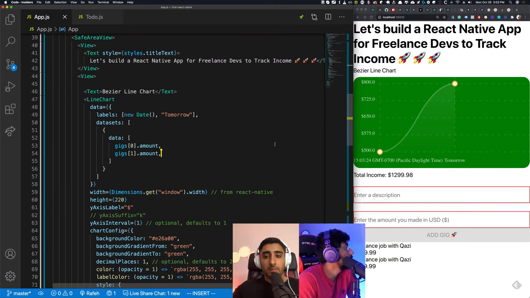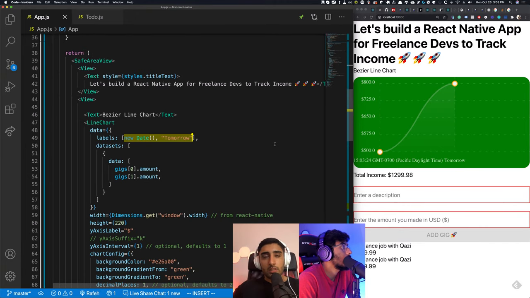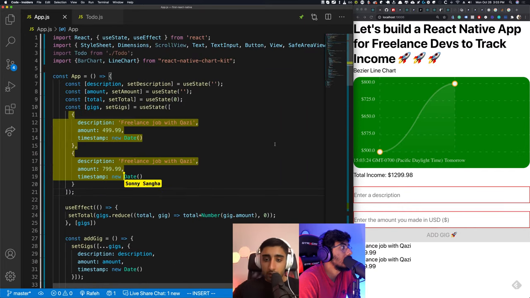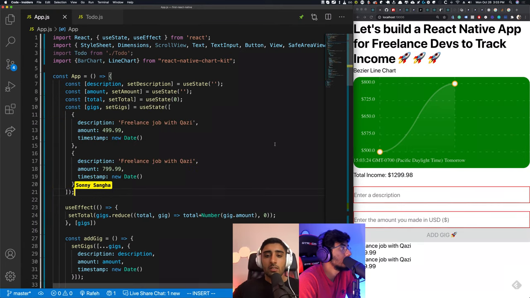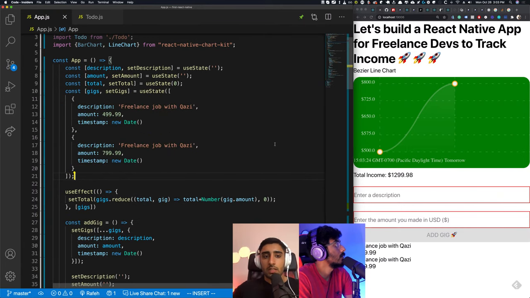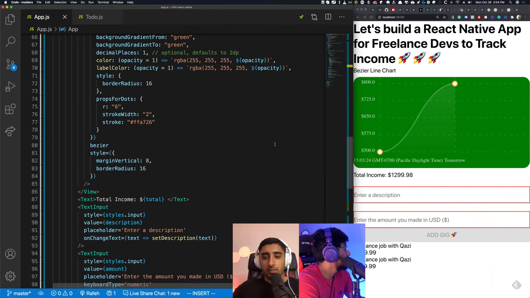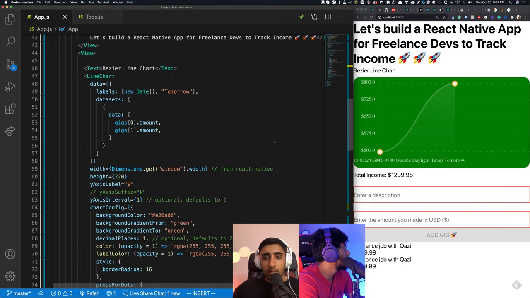Exactly. So check this out. Now we've got this, right? What I want to do now is imagine that the labels were just this. So we need a useEffect which turns this information into a data set. That's all we need. It just needs to turn it into an array, and that array is what we use as our labels, and that array is what we use as our data points here.